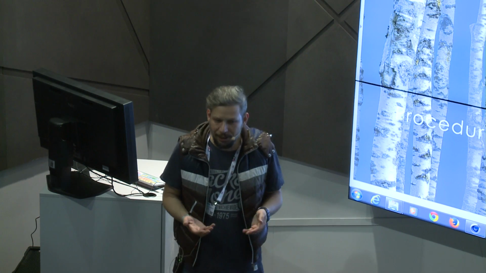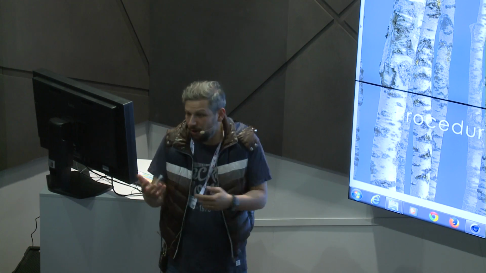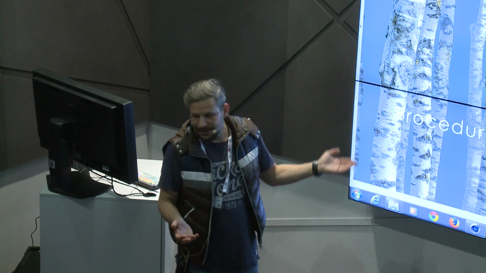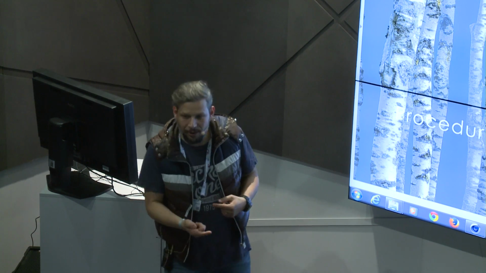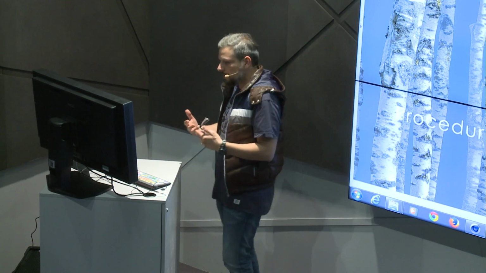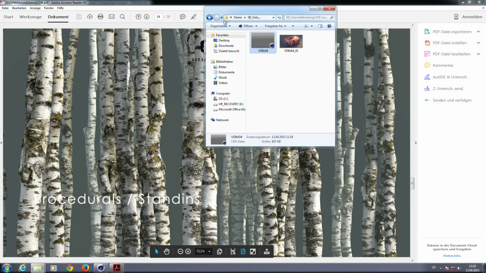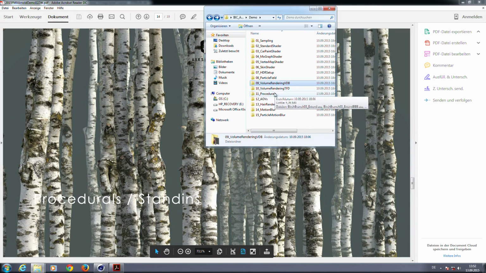So what you can basically do is you can export a model or even a whole scene from Houdini or Softimage or Maya and render it directly inside of Cinema 4D and the other way around. So you can really work with different applications at the same time. Let me show this to you.